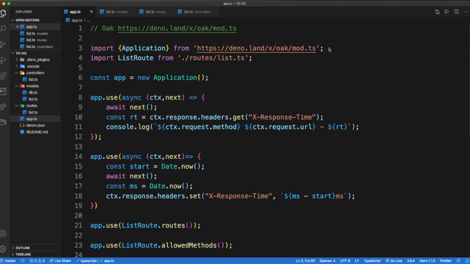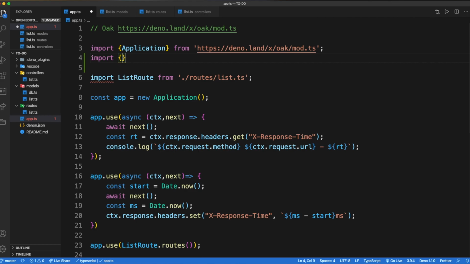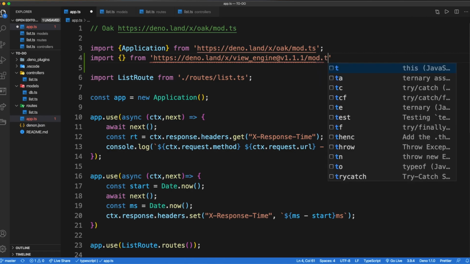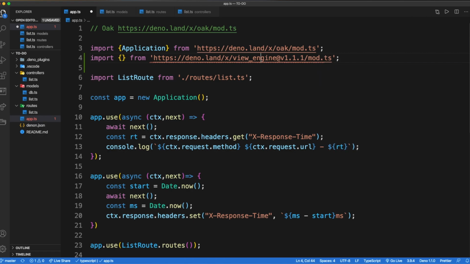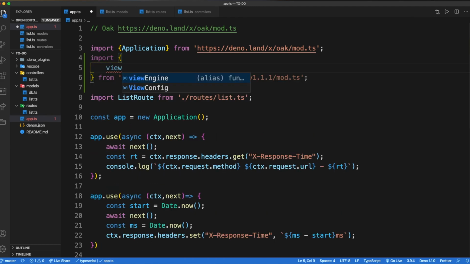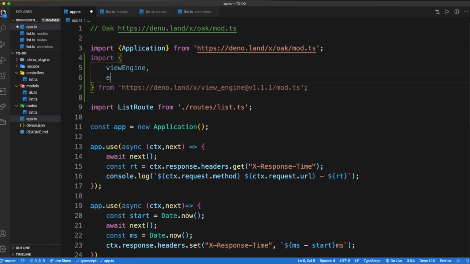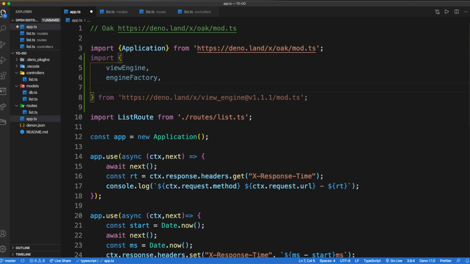To build our views, we are going to require view engine from its URL. So type import from and put the view engine URL. Then inside our view engine, we are going to require view engine, engine factory, and adapter factory.